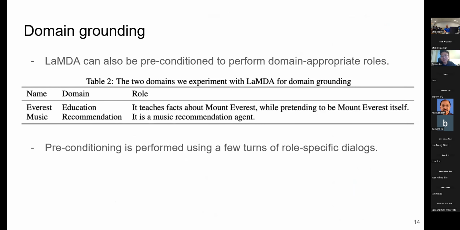And you have domain grounding, right? So domain grounding is like you want to precondition it to perform domain appropriate roles. So here, the researchers do two experiments, Everest and music. In Everest, it's for education, to teach facts about Mount Everest while pretending to be Mount Everest itself.